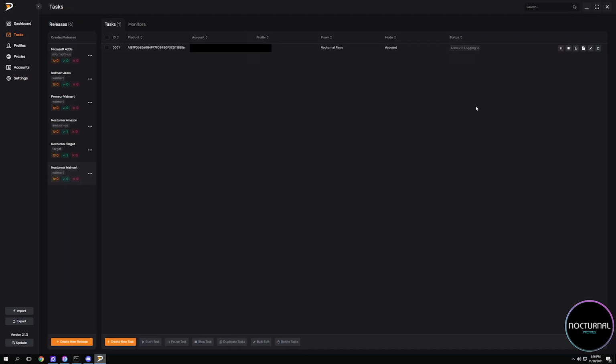Click the Start button. It's going to log in, solve PX, and it should pause. As you can see, it is now in a paused status. It is ready to check out. As soon as I click the Start button here, it's going to see if the item is in stock based on the offer ID I have provided it. Fetching product info, adding to cart, it is in stock, loading checkout, placing order, and order is placed. It is that quick with the Walmart module.